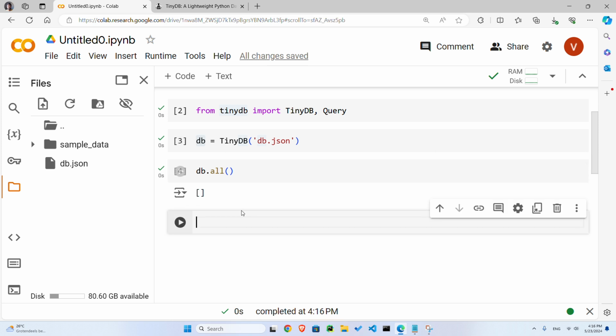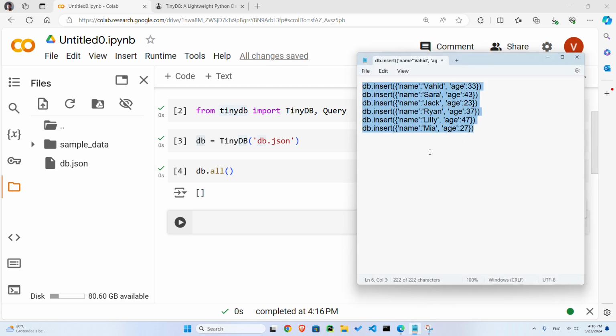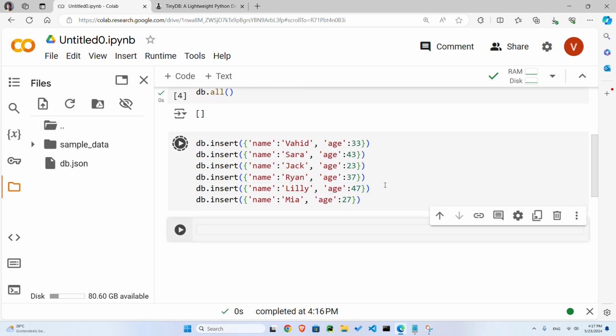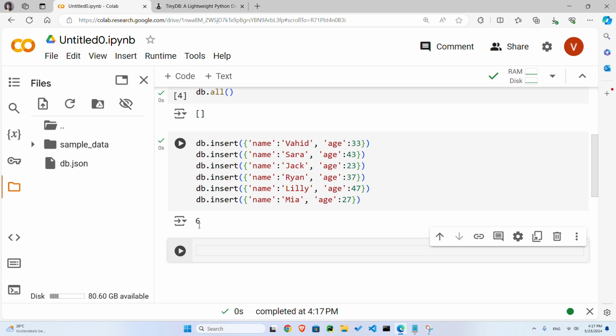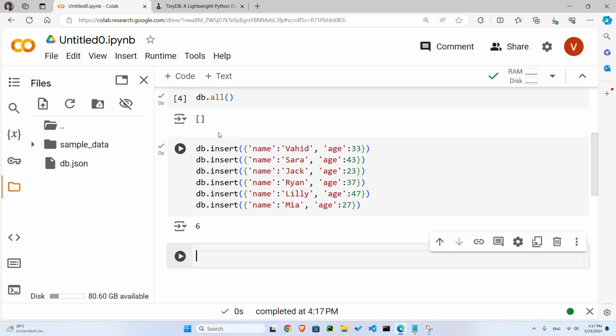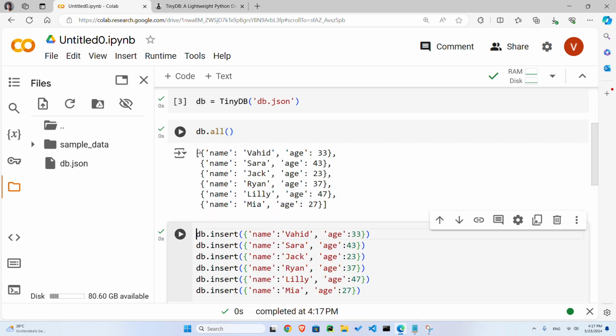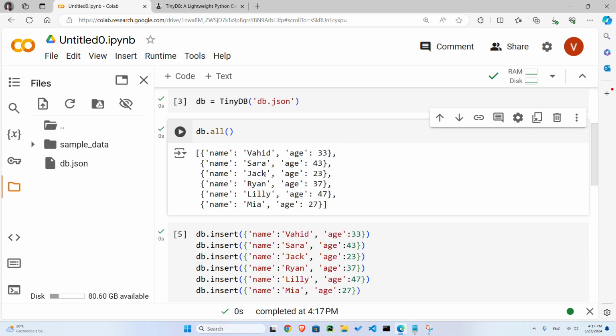In order to insert some records, some information in here, I'm going to use some stuff like that. So db.insert parentheses, and I'm going to use a Python dictionary like this, like name Vahid, age 33, name Sarah, age 43, and others. So I'm going to use this insert method to insert data into our database, and I'm going to run this, shift enter, and it's done. Now, how do I know again what I have inside our database? db.all. I'm going to run this again, and you can see this is the content of my database.